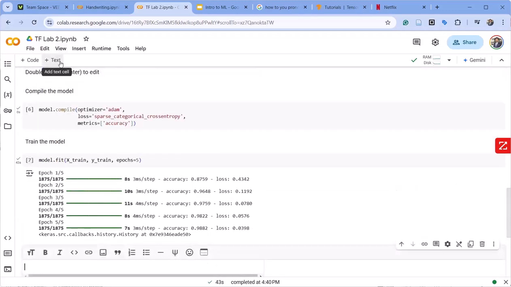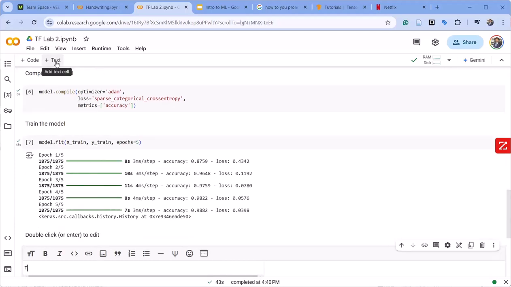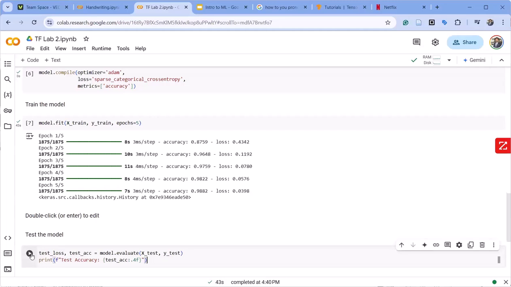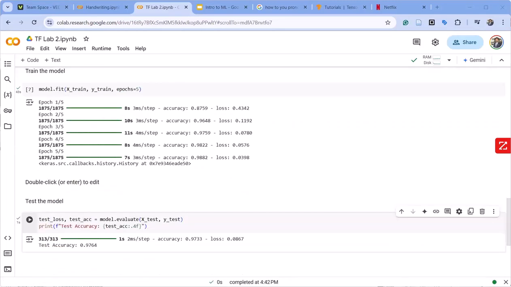Now that I've trained the model, what should we do next? Now we should evaluate. We're going to test the model. Let's call it test. All right, so let's test the loss. Great. Now let's make a prediction.